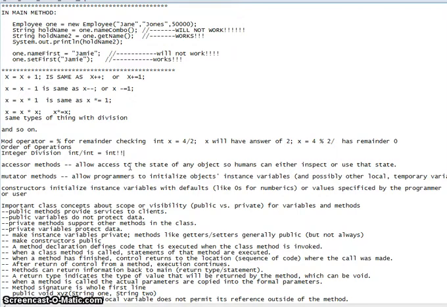Accessor methods allow access to the state of any object. The state of the object, that means the instance variables. So accessor methods allow access to the instance variables and their values, and those are our getter methods like getName, so that we can inspect or use that state or those values, okay? So state of the object is referring to the instance variables and their values.